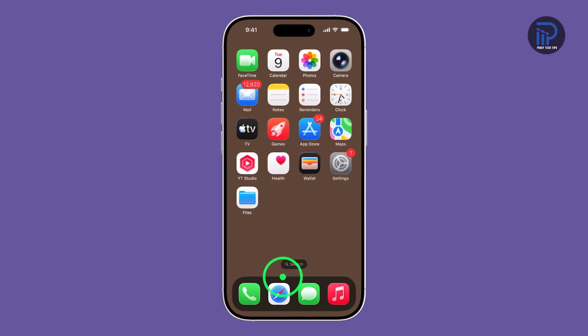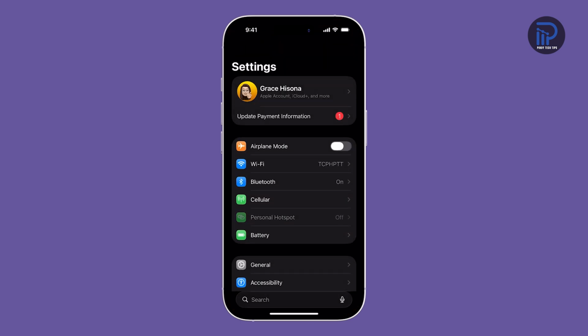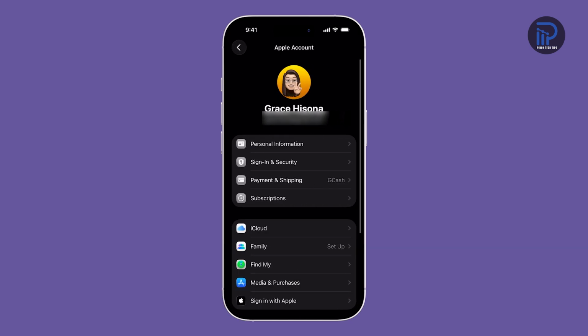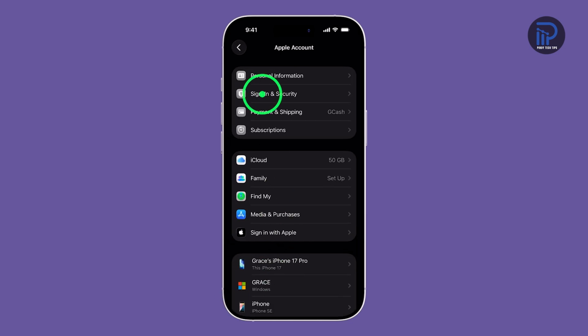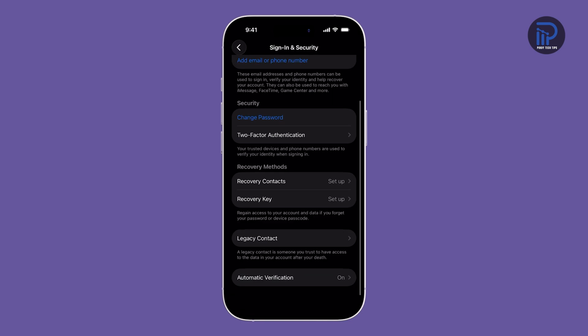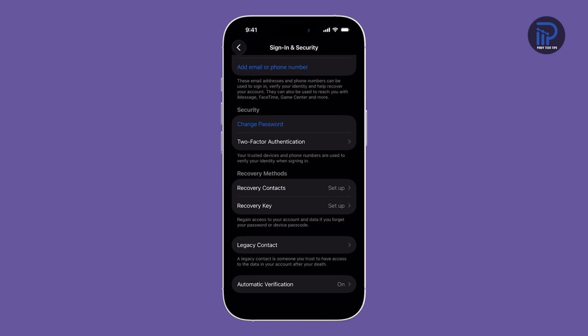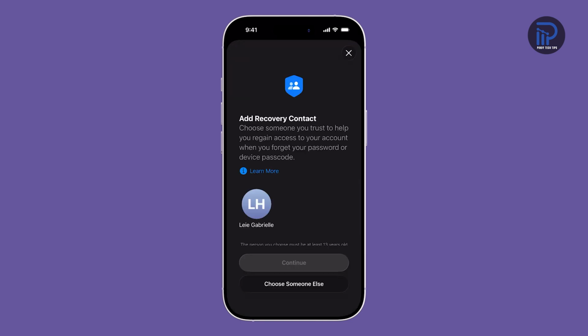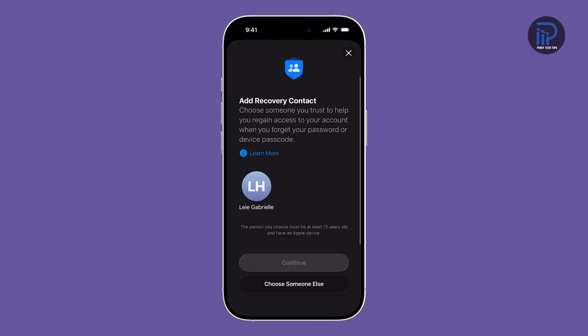First, open the Settings app. Tap your name at the top of the screen to access your Apple account settings. Next, tap Sign In and Security. Under the Recovery Methods section, tap Recovery Contacts. Read the setup overview, then follow the prompts to continue.